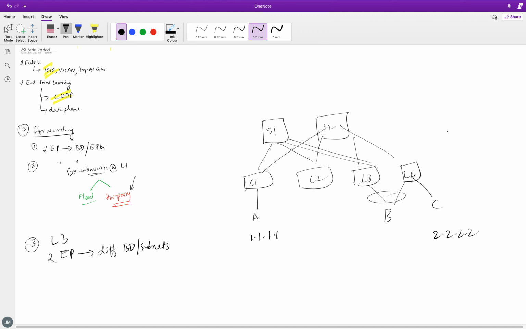All right, so I just erased whatever was there. It was getting too crowded. So let's talk about the next case, which is L3, right?